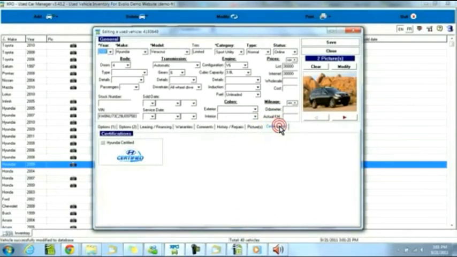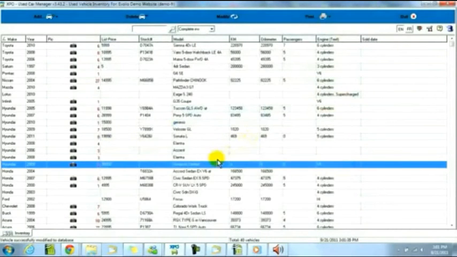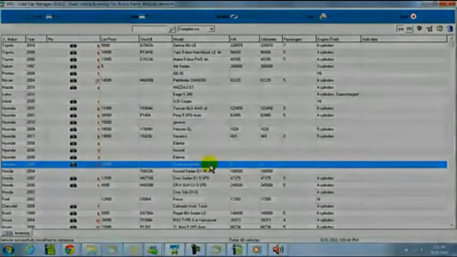The last tab is entitled Certifications. If your vehicle is certified, you may select the appropriate certification from the drop-down box here. Next, click Save. Now that all the necessary information is entered, your vehicle listing will appear in its completed form on the Pre-Owned Vehicle page of your website.